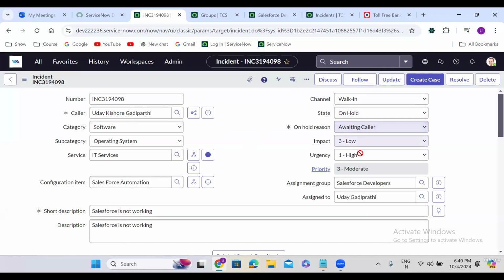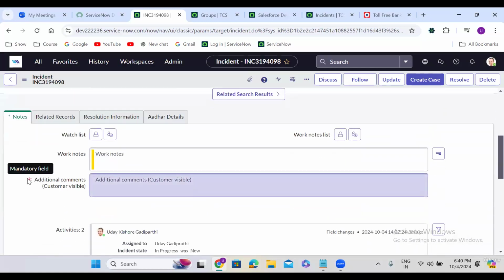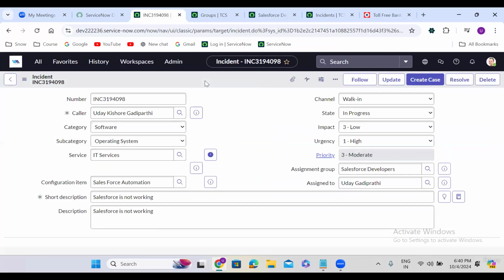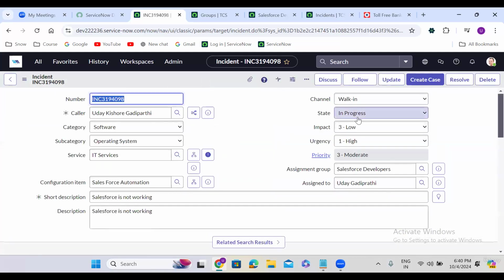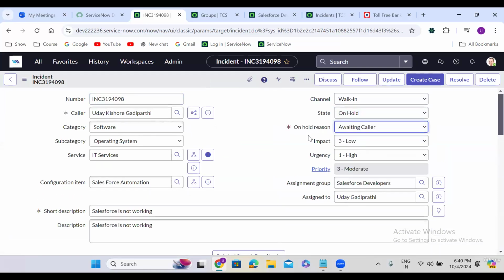So if Uday Gadipati needs any input from this particular person, he will keep it in On Hold state, Awaiting Caller. When you keep it On Hold, you must provide an additional comment. It is mandatory. For example, 'At the rate Uday Gadipati, I need the below details.' It is supposed to stay in the On Hold state, but it is not staying because I made some modification.